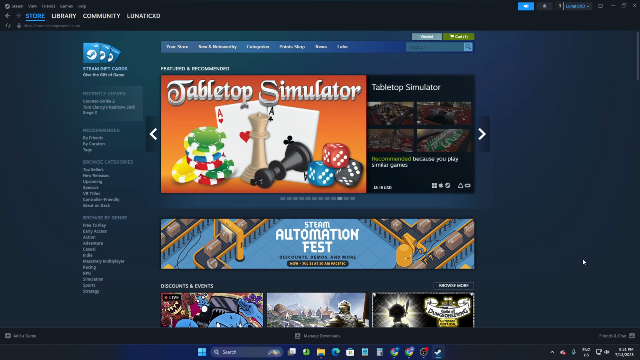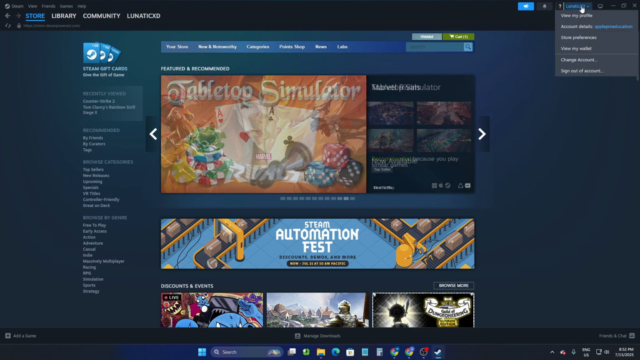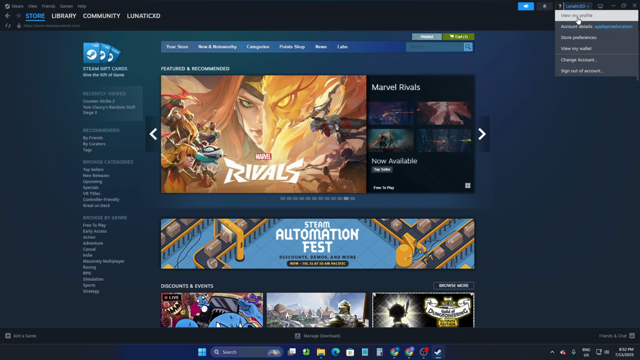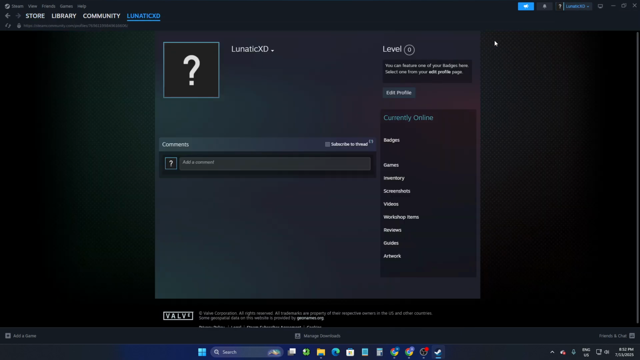So the first thing you have to do is open your Steam application and log into your account. When you are on your account in the Steam application, simply click on your profile name at the top right corner, where you can find the view my profile option. Simply click on it.